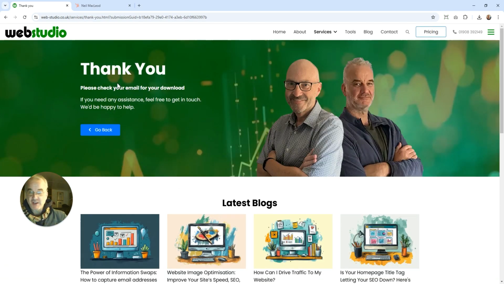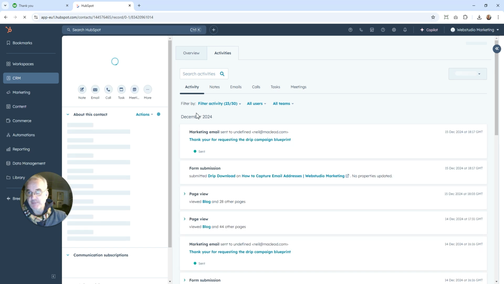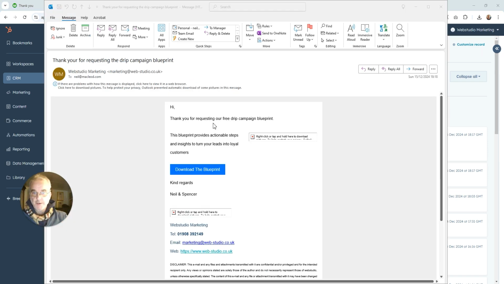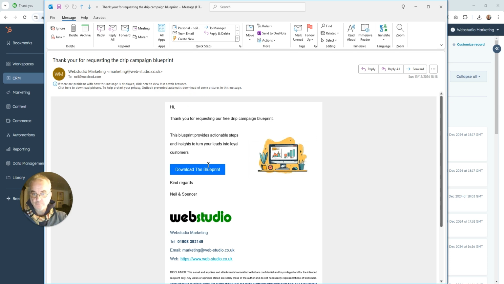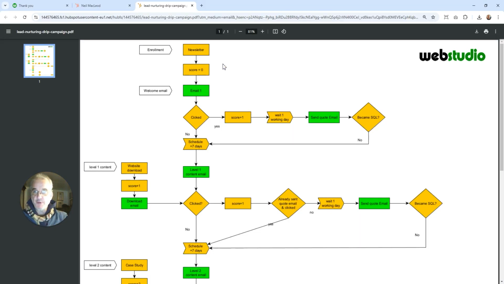It'll come up to a page. This thank you page is now saying that I've downloaded it. This is going into my conversions. It's saying that somebody's downloaded it, and there's me in my HubSpot, and I've been given this. I've filled out the form. It's sent me an email. So here's the email. Download the blueprint. Here we are, the blueprint.